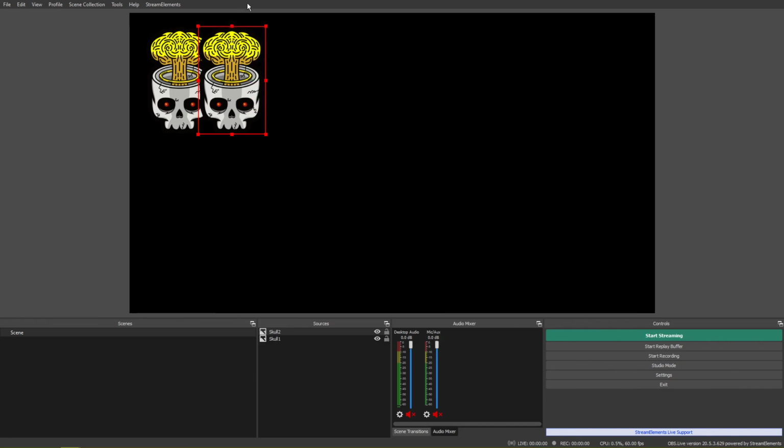But there you go. There's some quick impromptu OBS transform tips.